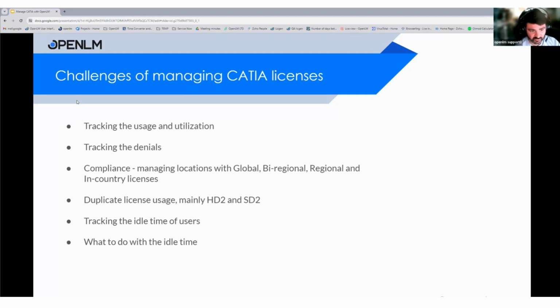So basically they check both checkboxes, and if both of these licenses are available, they will check out both, which is, again, inflating your utilization unnecessarily and is basically costing you money.